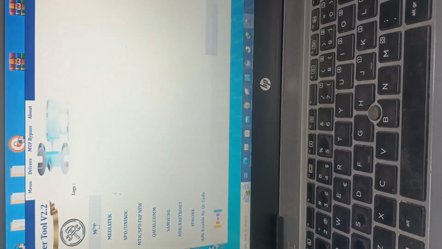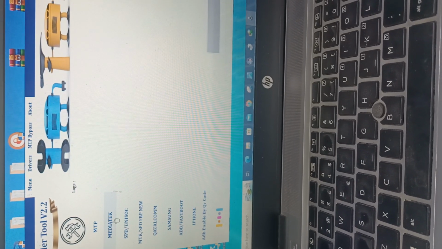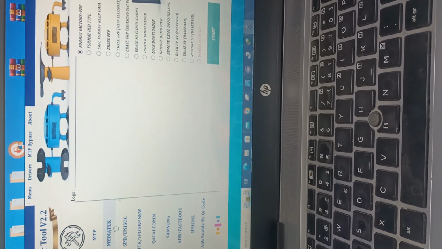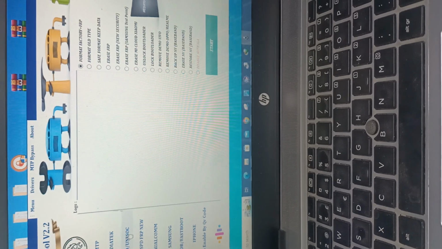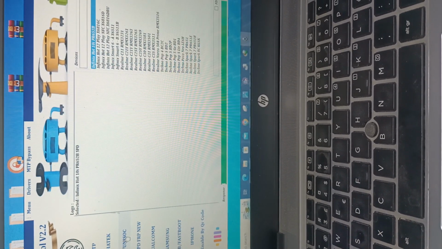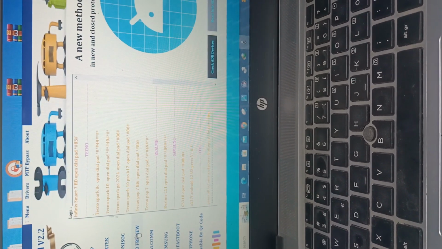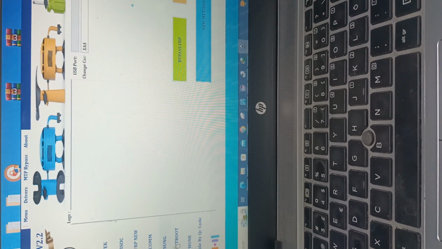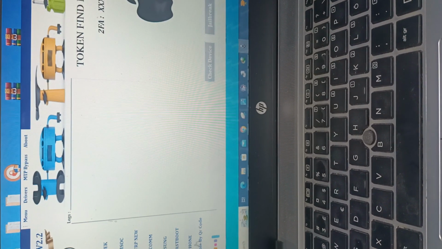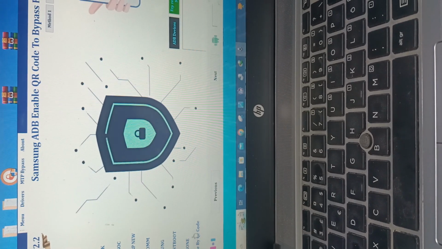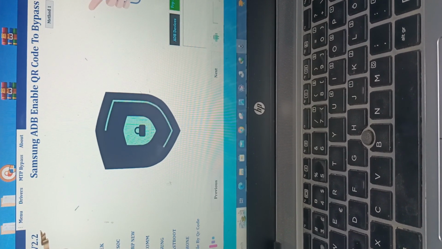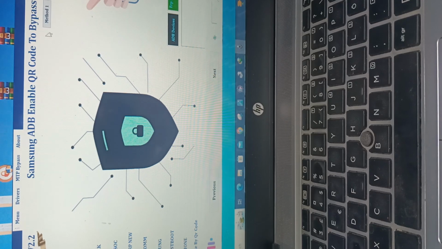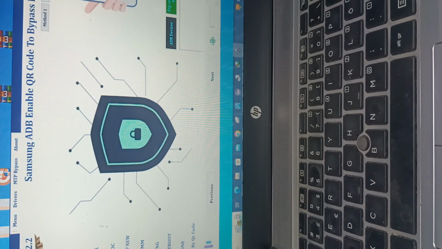Let's say MTP, ADB, and the MediaTek format Unicom, and then the SpeedRAM files, MTK, SPD, Qualcomm, Samsung, ADB Fastboot, iPhone, and just ADB enable. Our QR code scan here. Samsung ADB QR code to bypass FRP 2014.